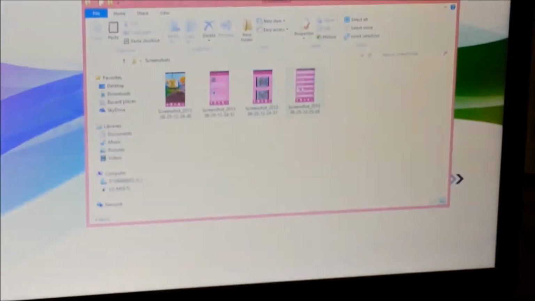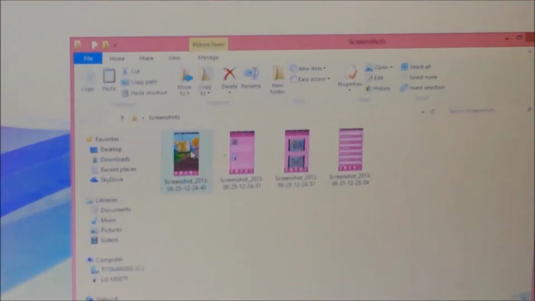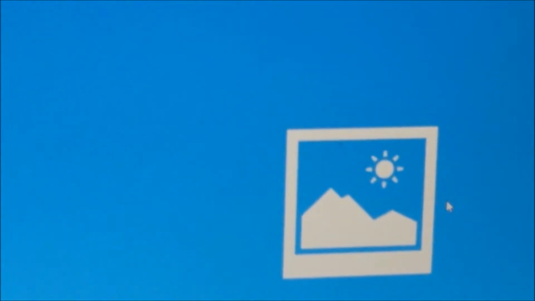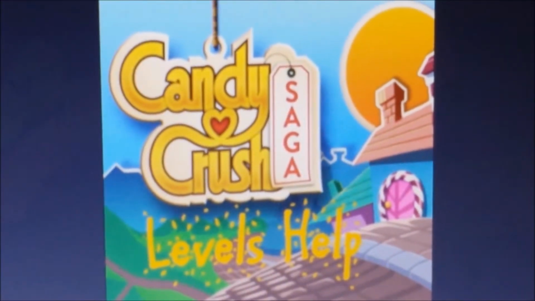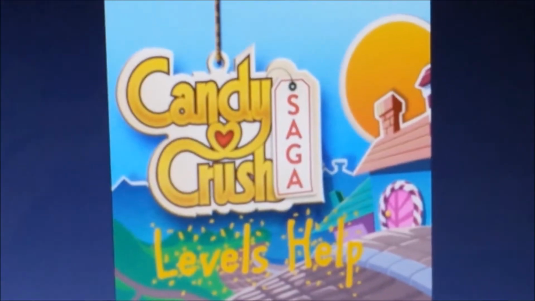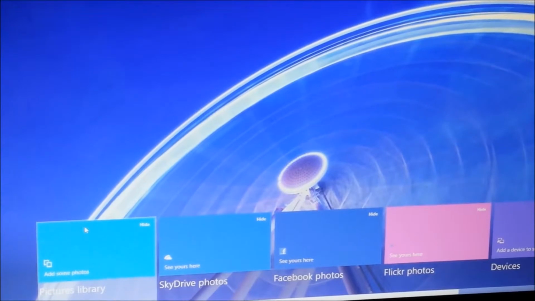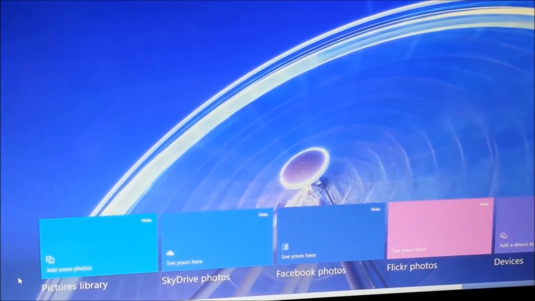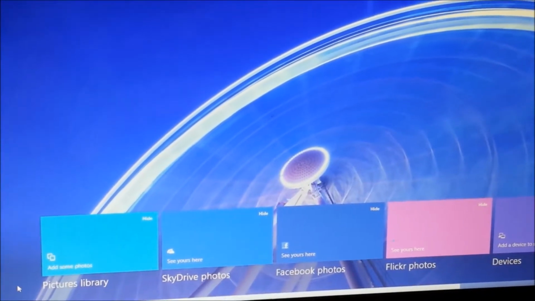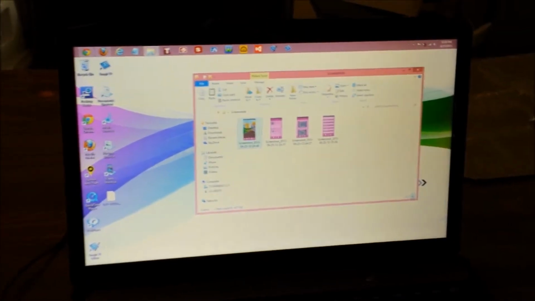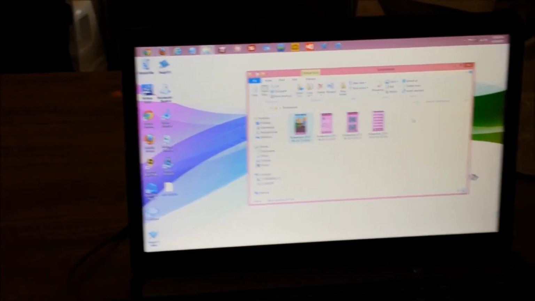On my computer, you can see what they actually look like. See, it has the mobile icons and your tabs at the bottom. I'm still figuring out how to work this new computer, so bear with me. But that's how you take your screenshots.